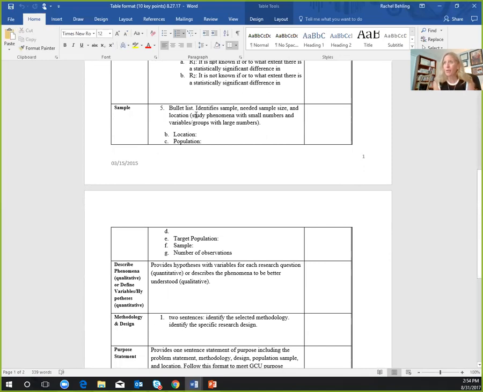This one's very simple. You're going to have a bullet list that identifies location, population, target population, sample, and number of observations or number of participants. That's all I want to see, just a bullet list with those items, and then copy and paste, or draft, that from the article or dissertation that you're doing the 10 key points for.